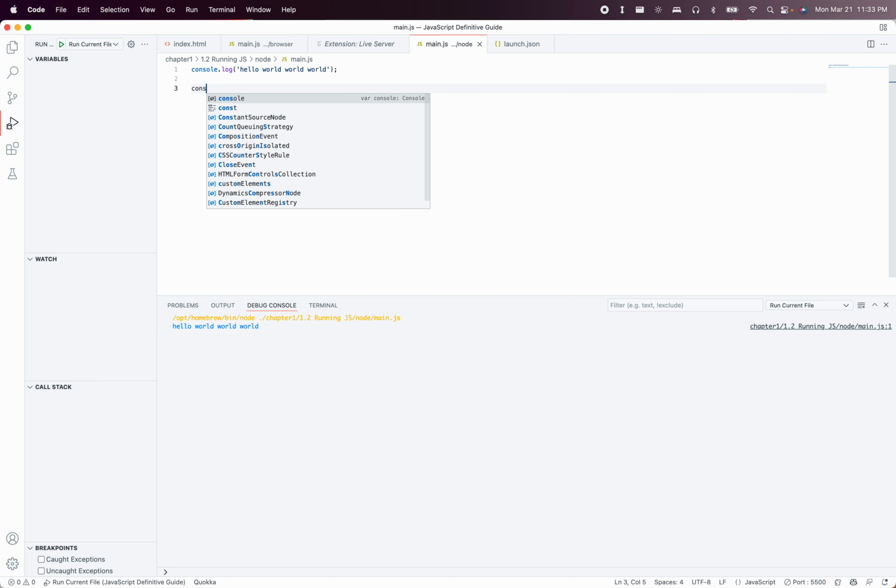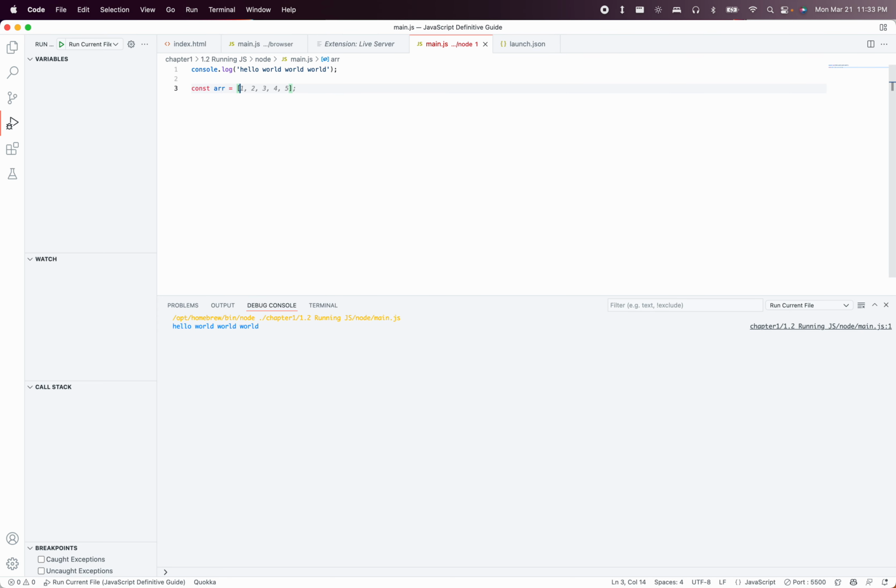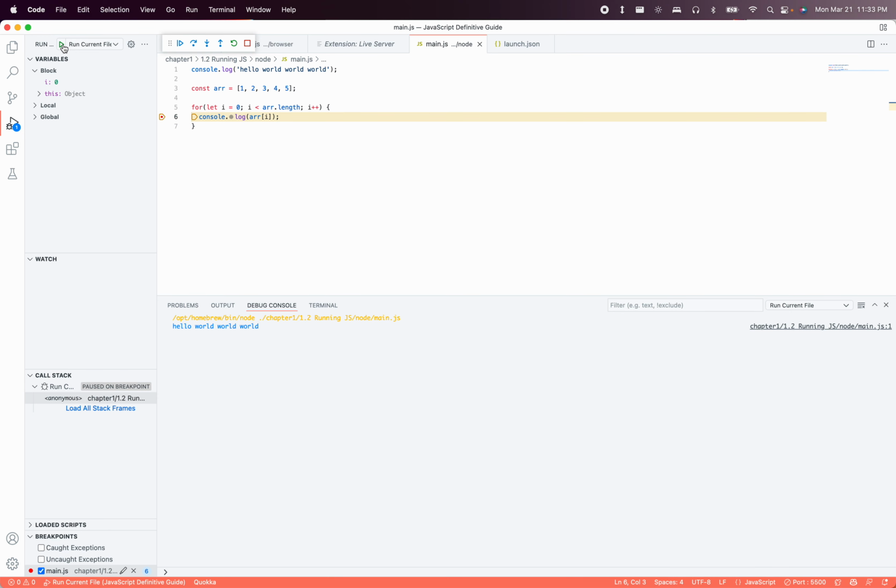So let's say that we have a constant array 1, 2, 3, 4, and then a for loop. Okay, let's put debugger over here, and it allows us to have a debugger that allows us to debug our code as well.